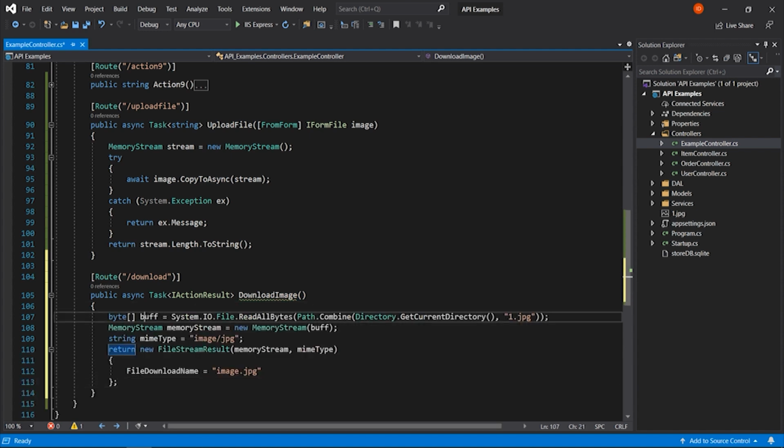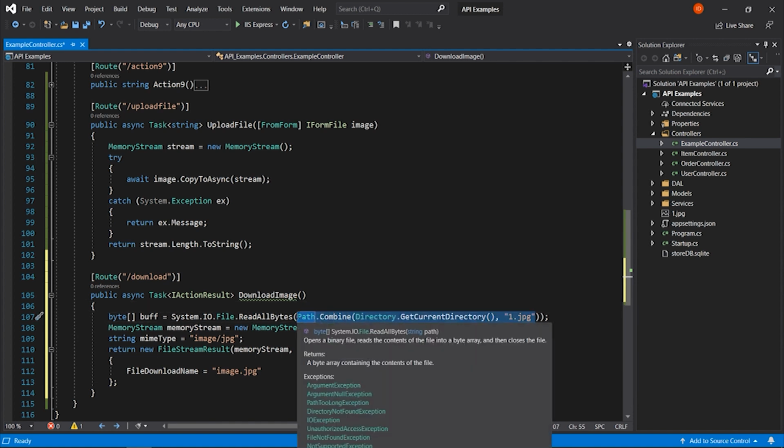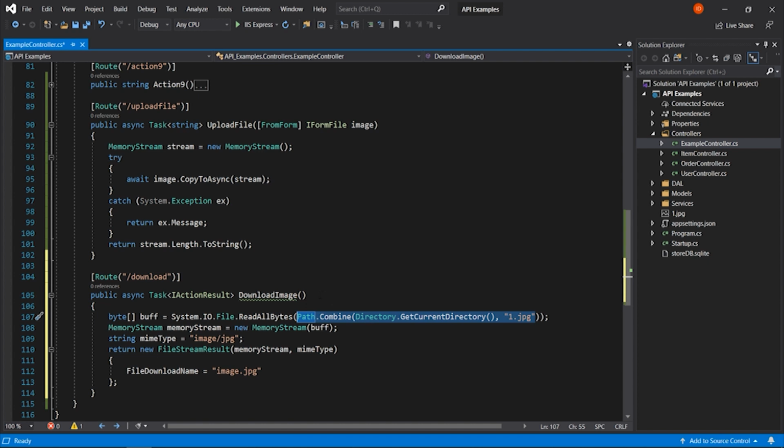Next, you will have to create a buffer and provide the actual file. As I already said, my file is at the current directory. So that's why I'm accessing the current directory and providing the file name. Again, this can come from the query or from the body or from the form or anything like that, or maybe an ID is also possible. But for the sake of simplicity, we'll do it like this.